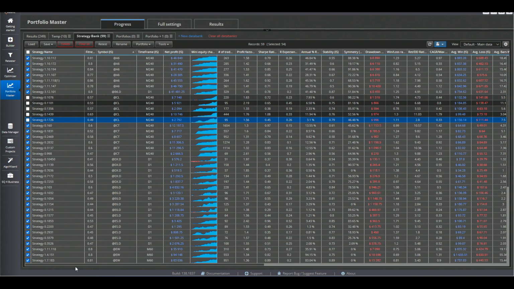So out of this whole data bank, I'm only going to use 54 strategies, the ones that are picked, to construct a portfolio. So first of all, we are starting with robust strategies that have been developed already and stored in the data bank.